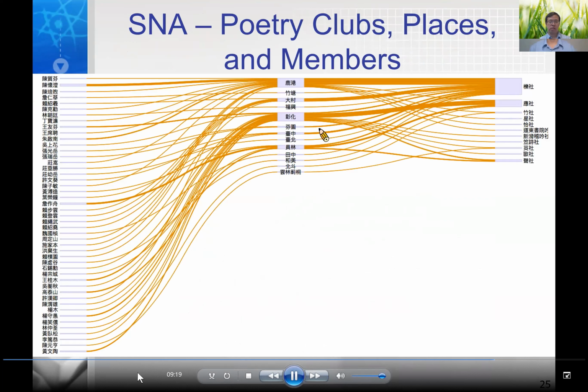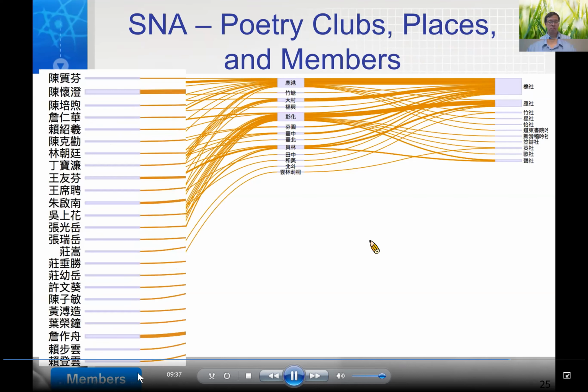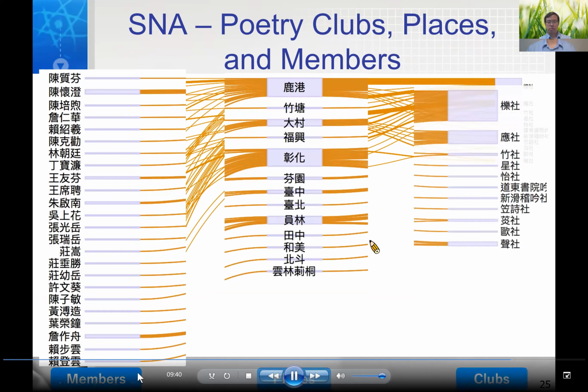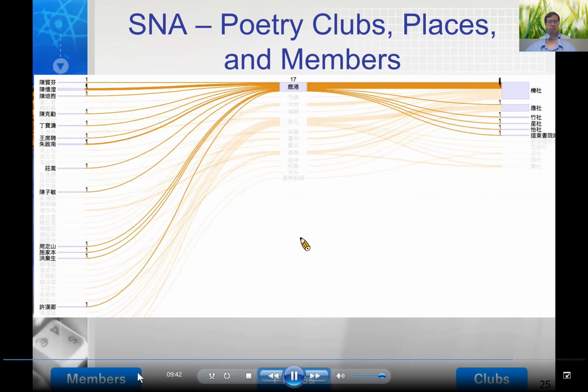This slide shows another example of social network analysis. Recognizing that poetry clubs were an important kind of society in early twentieth-century Taiwan, we designed a function that illustrates the relationship between club members, places, and poetry clubs. And we can see from a place perspective that those historical persons were from this specific place, Lugang, and those poetry clubs were located in Lugang.